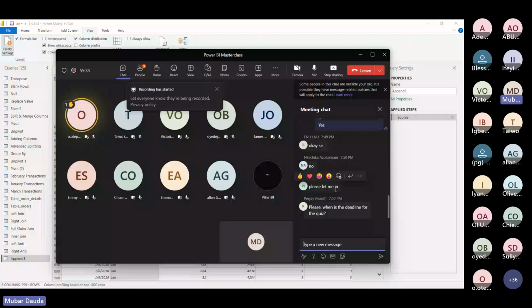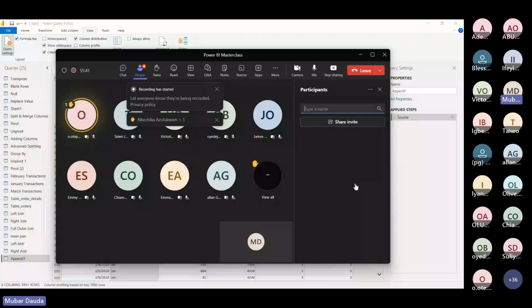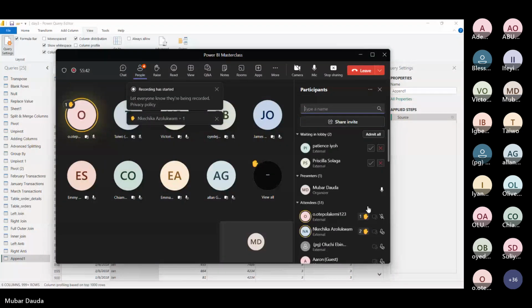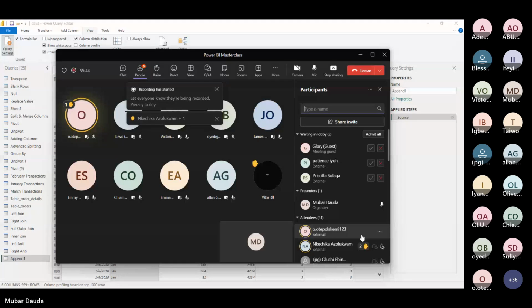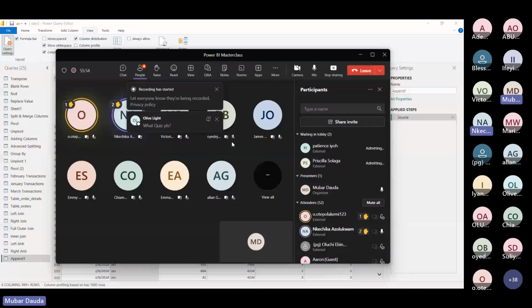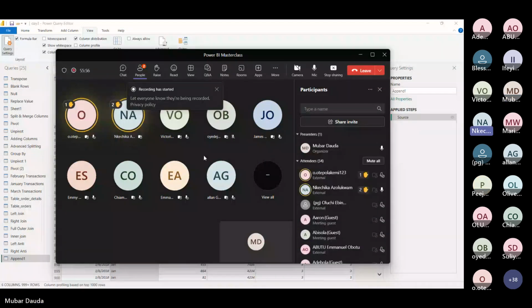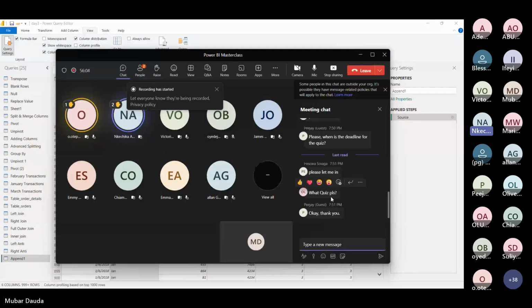Someone is raising a hand. Nkechi, okay. Can you hear me? Good evening. Yeah, I can hear you, loud and clear. First of all, I came in late, so it's my issue. But I want to ask, how did you get all these other tables? Because the last time we stopped at advanced splitting. So I don't know how you got all these other tables you're working with right now.